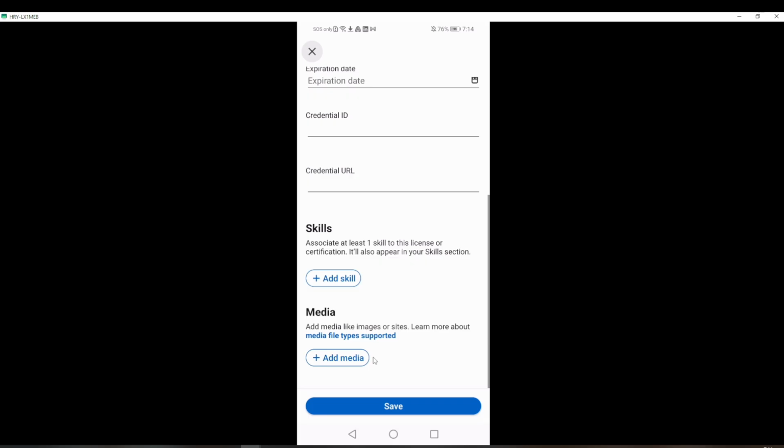Once everything looks accurate, tap Save. Your certificate is now added to the Licenses and Certifications section on your profile. Right after saving, LinkedIn may prompt you to share it as a post. You can choose to post it to your feed to let your network know about your achievement, or you can skip if you prefer to keep it on your profile without announcing it. Either choice is fine. You can always share it later.